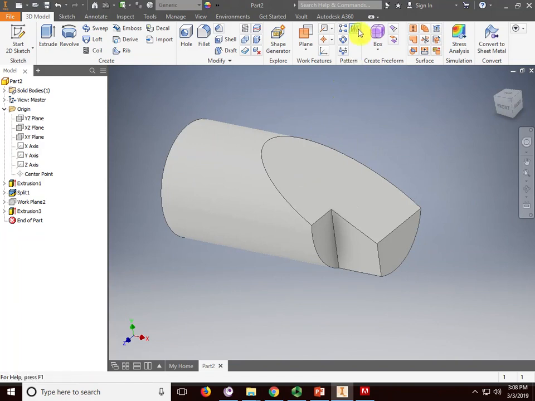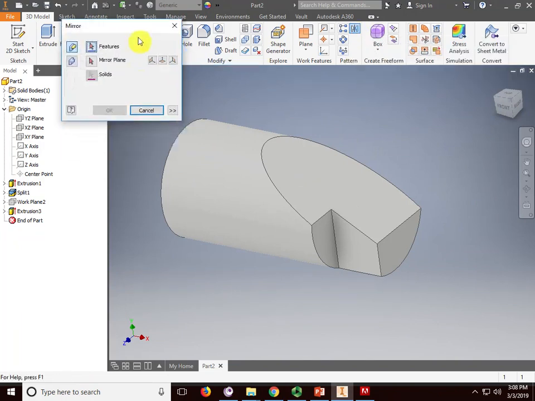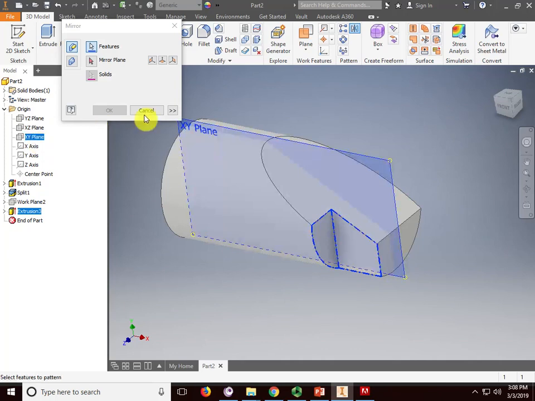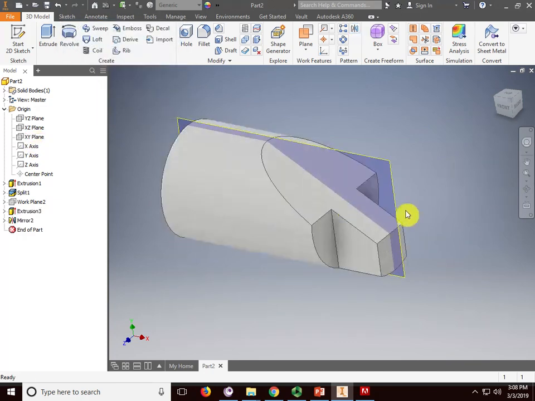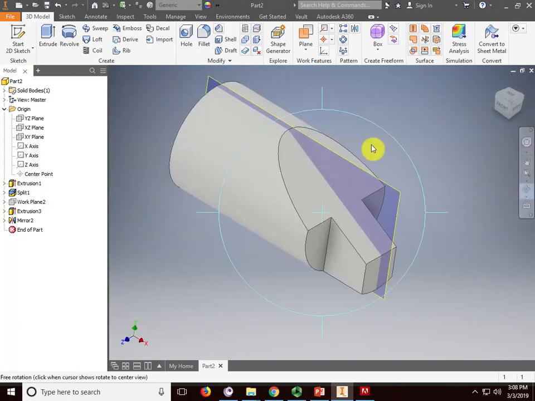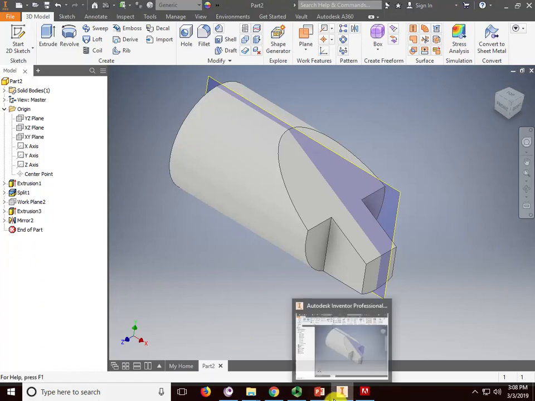Now we want to make mirror. The feature is the cut feature around this plane, no, this plane, no, this plane, yes. So mirror plane, this plane. Select OK, done. Okay. Next, guys.